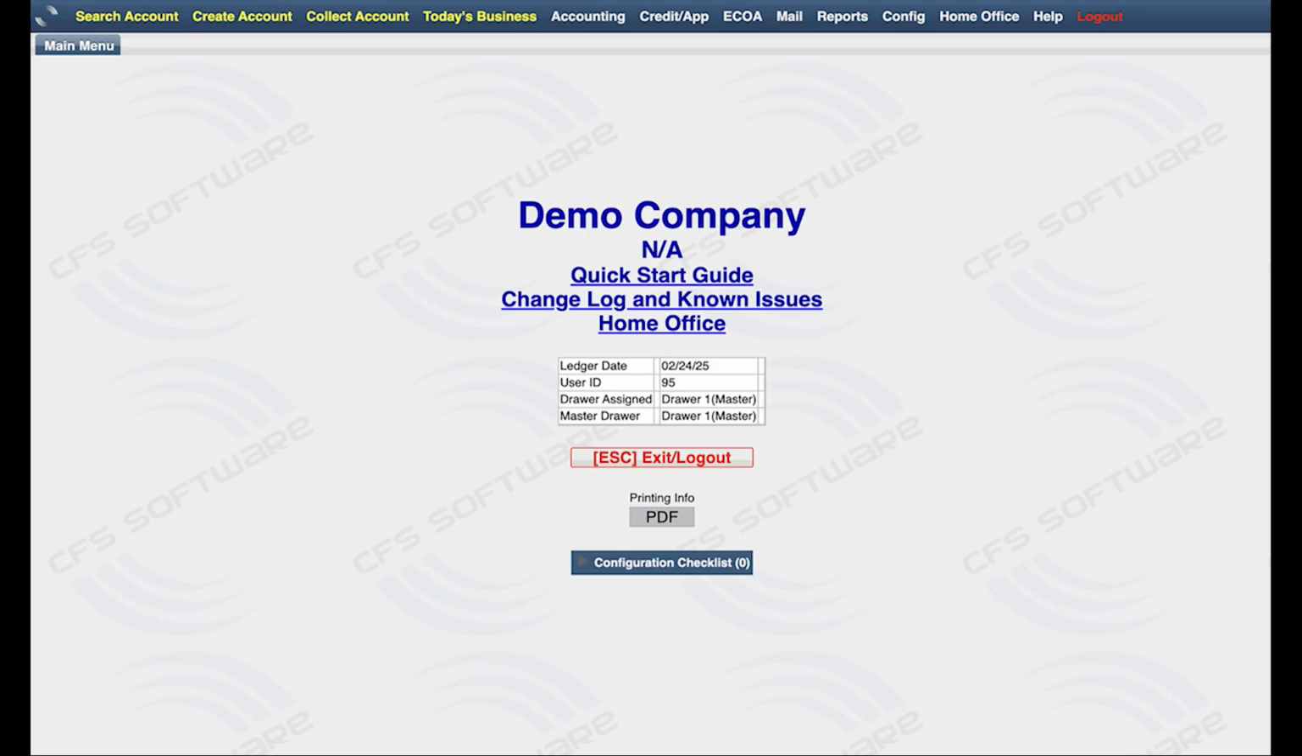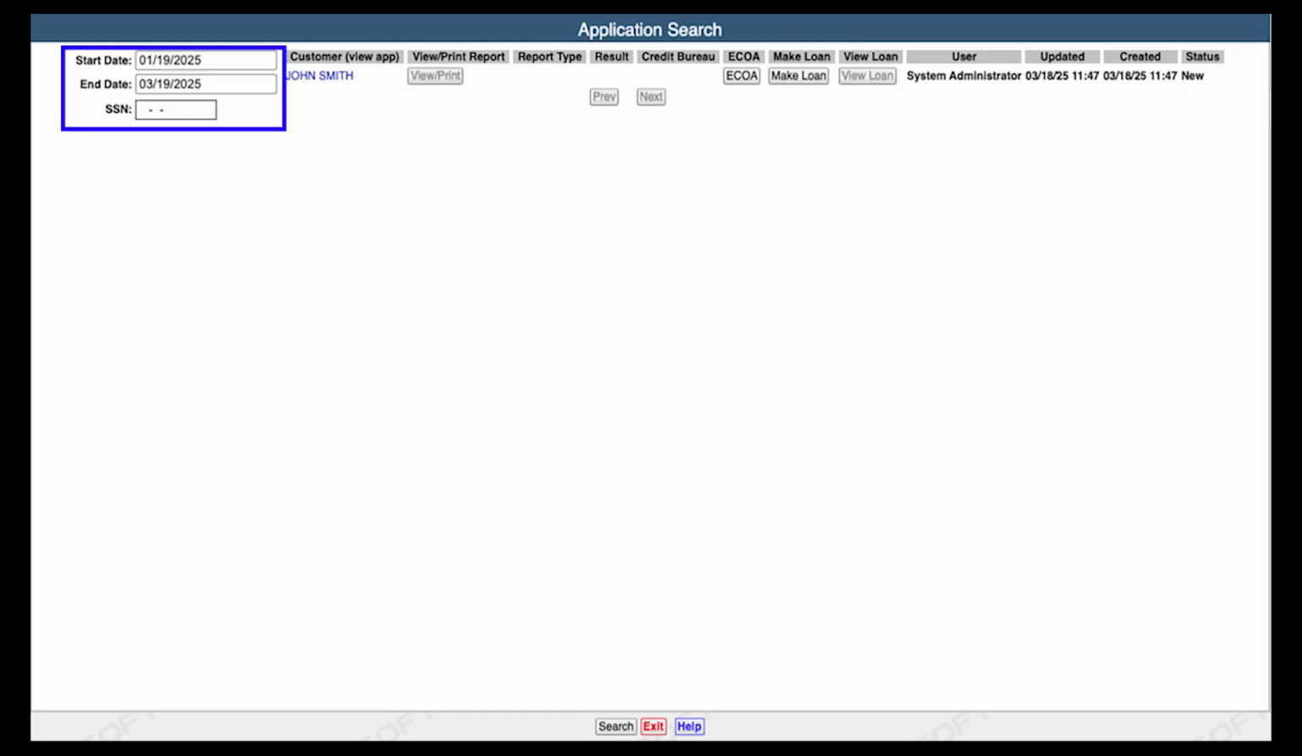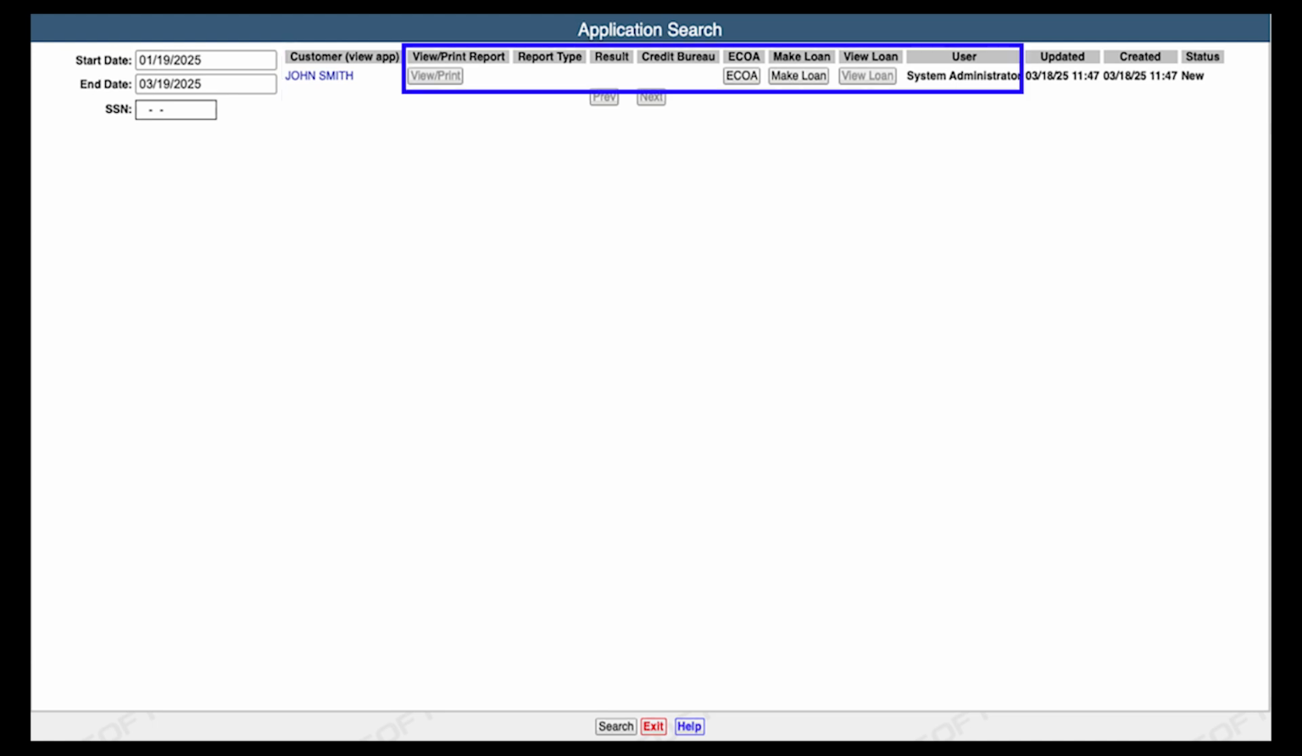Other ways to access loan applications. If you have previously created and saved an application and then exited, you can locate it by navigating to credit/app and then app search. You can search by start and end date or social security number. If a credit bureau report has been pulled for the customer, it will be accessible here with View Print. Customer name, report type, result and credit bureau used to pull the report will be viewable.